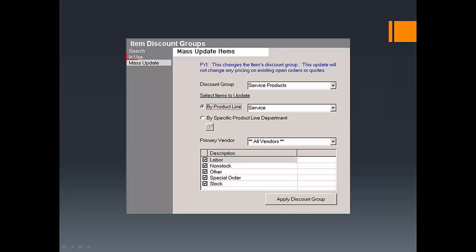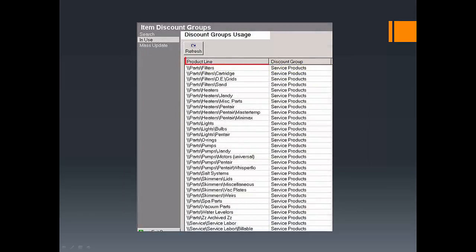To verify your work, go to the In Use menu and locate the Parts and Service product lines. You should see Service Products listed as the discount group.